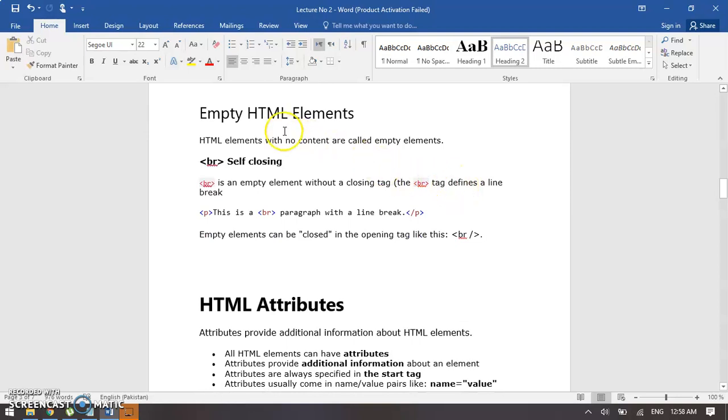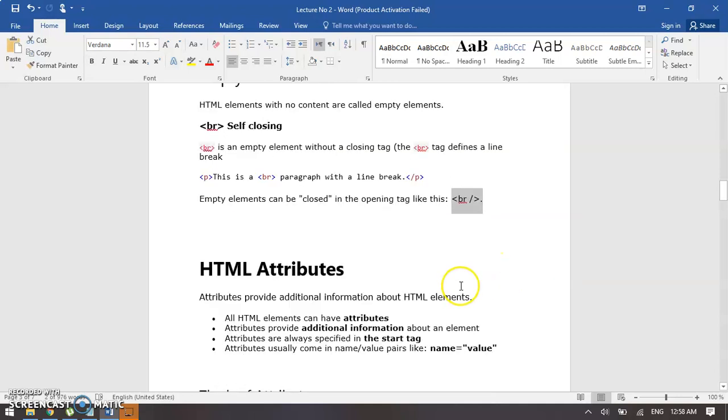Empty elements, HTML elements. One of them is break, that I've already talked about. Break is a self-closing tag and it does not contain any content. Also, empty elements can be closed in the opening tag like this. This is one way to write the break tag, and this is another way to write the break tag.